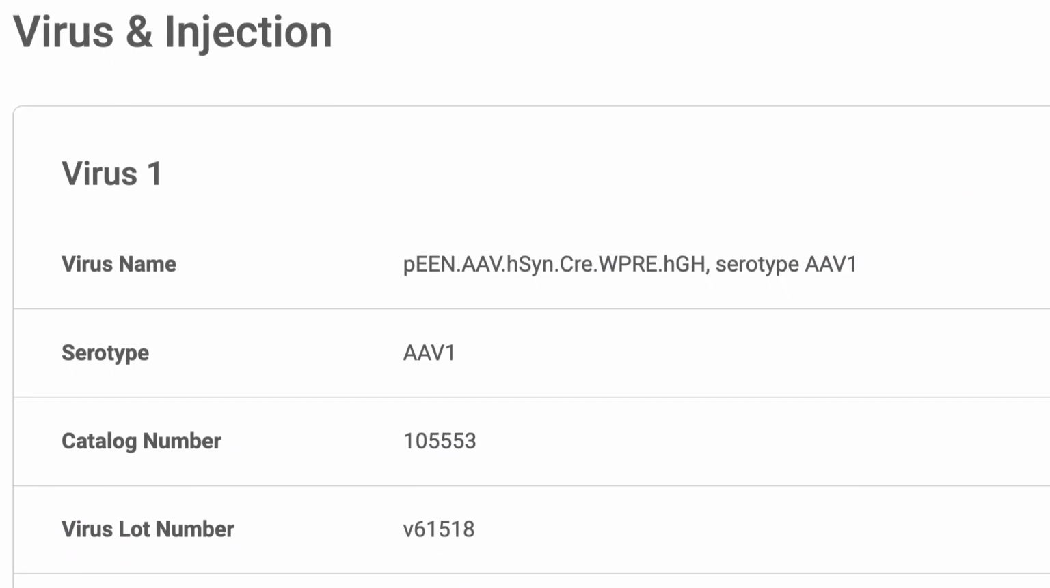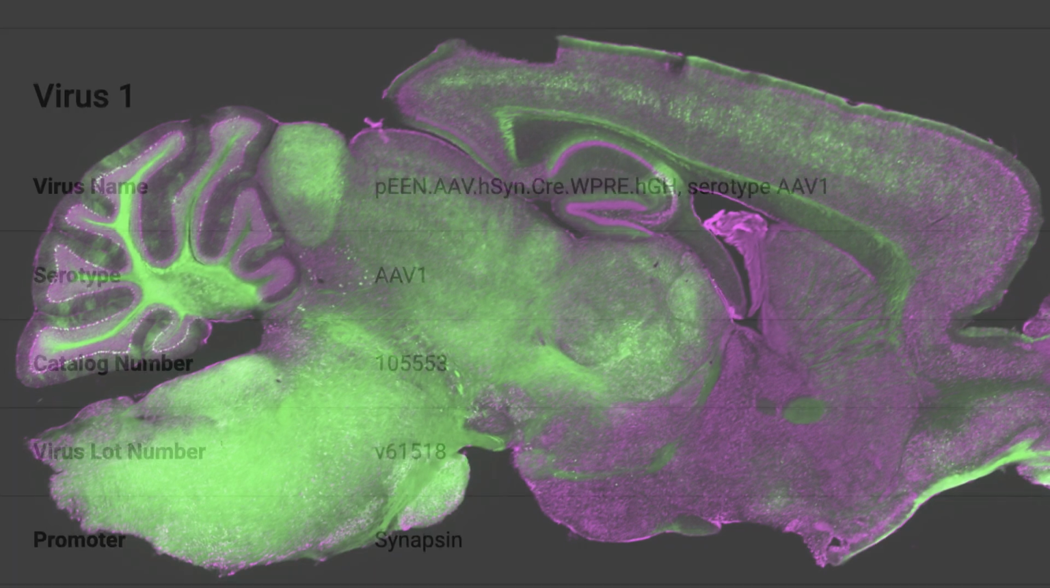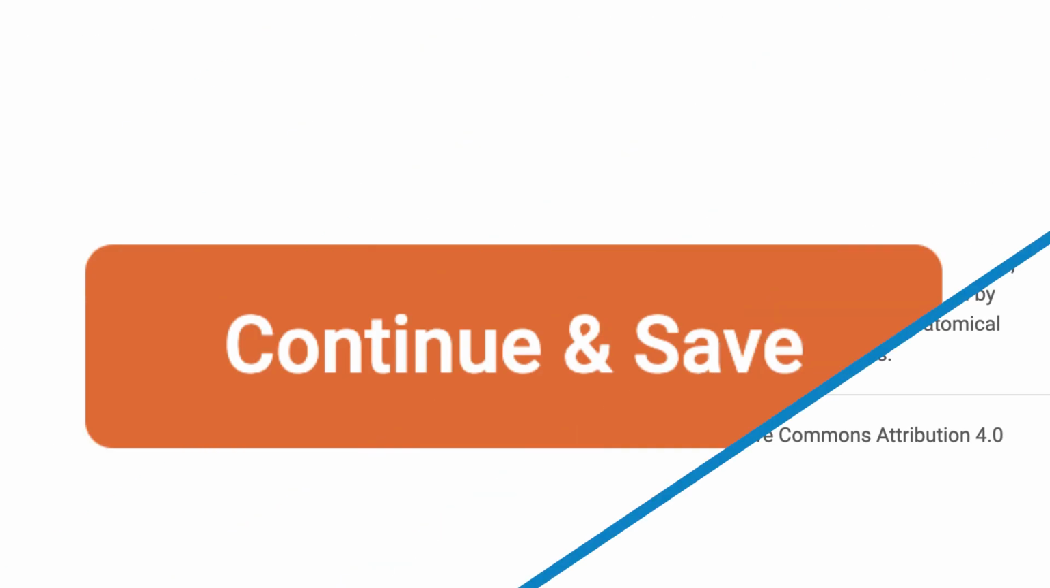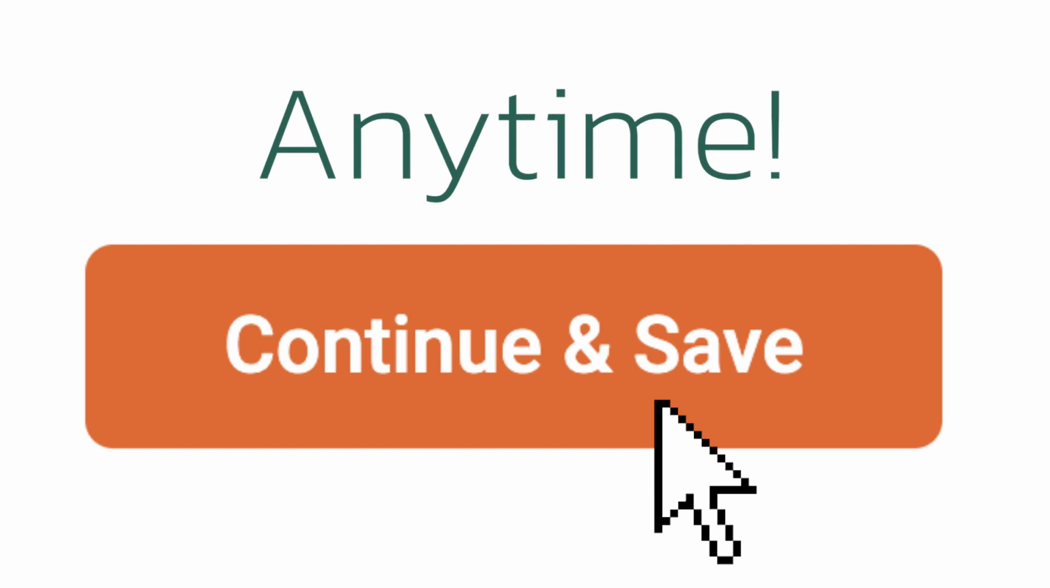Your report will include details about the virus and injections, images, and a description of the results, whether positive or negative. One thing to keep in mind is you can save the progress of your report at any time, so there's no need to go through the entire process in one sitting.